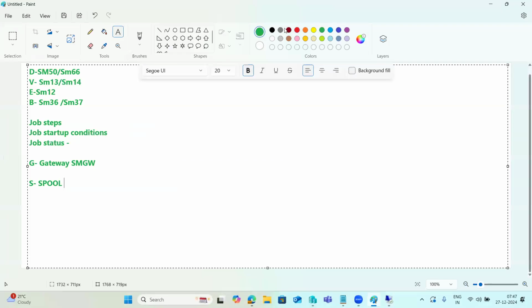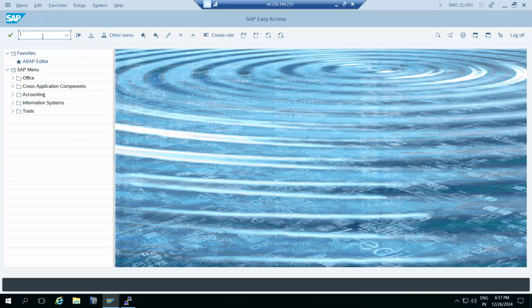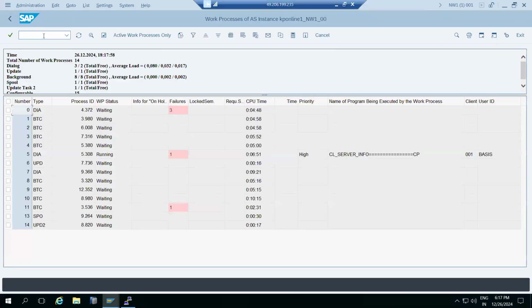One question, Ravinder here. On SM50, we can see the work processes related to the specific instance, the app server instance. So how do we identify which instance we are connected to? We can see only those work processes, about 34. Yesterday 34 and 36 were there. Here you can see which instance is connected.